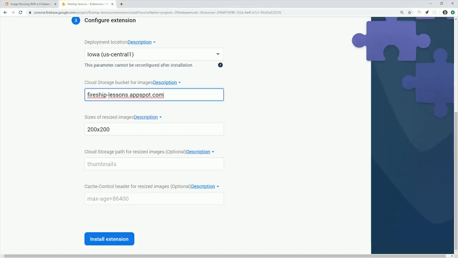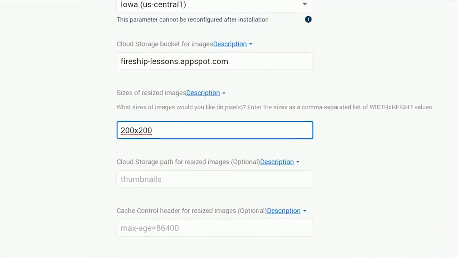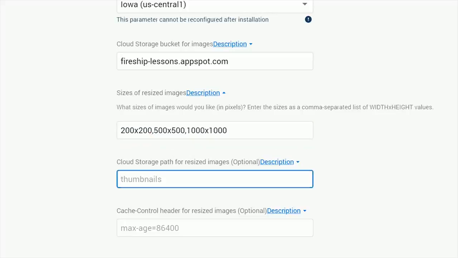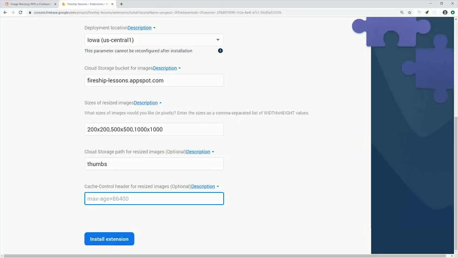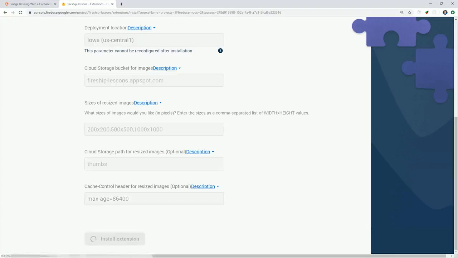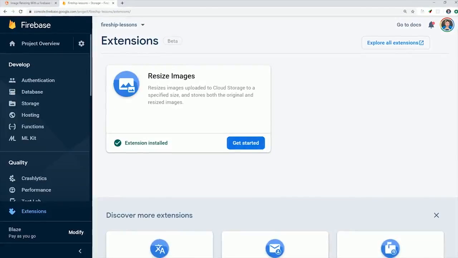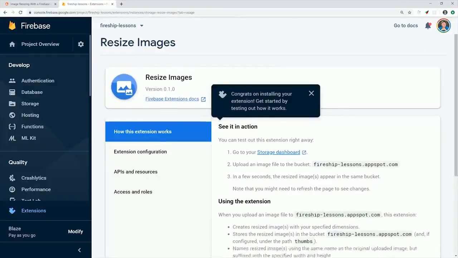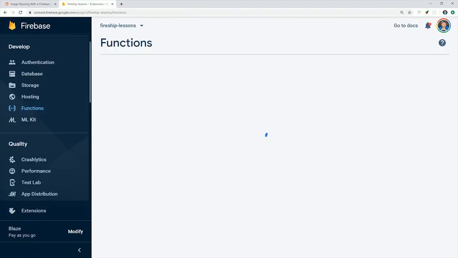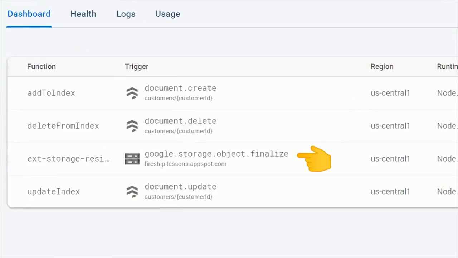Then the third step is where we configure and customize the behavior of the extension. In this case, we'll go ahead and have it generate thumbnails for 200, 500, and 1000 pixel sizes. Then we'll go ahead and specify a directory in the bucket named thumbs, which is where the thumbnails will be saved. It will take a few minutes to install because what it's doing under the hood is deploying a cloud function to your project. After it's complete, you'll be able to review the configuration details, and then if you go to the Functions tab, you'll see that cloud function deployed in your functions list.